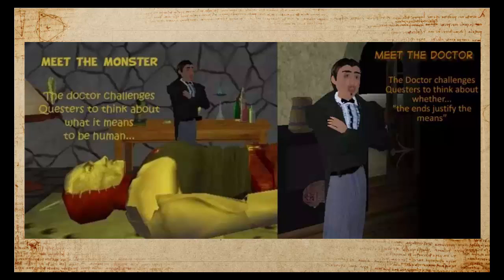This is a screenshot from the Doctor's Cure, which also provides you with some idea of the kinds of tasks that are involved within these games and within these stories. There are different characters who help the students focus on different ideas, such as in this one we can see that the monster challenges questers to think about what it means to be human, and the doctor challenges questers to think about whether the ends justify the means they use to get there. So we've got some ethical situations that are raised in this particular module.